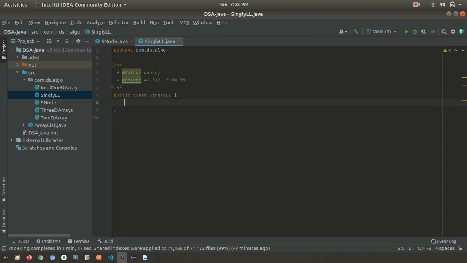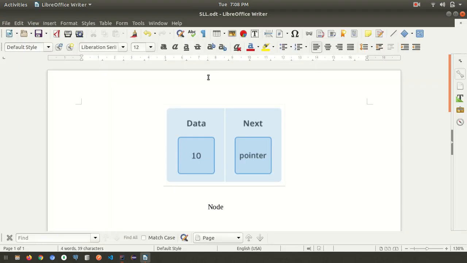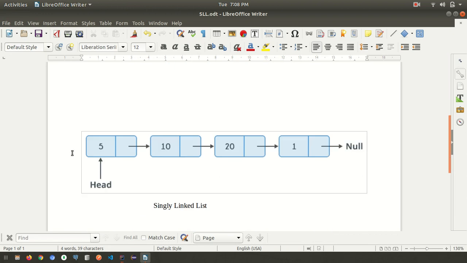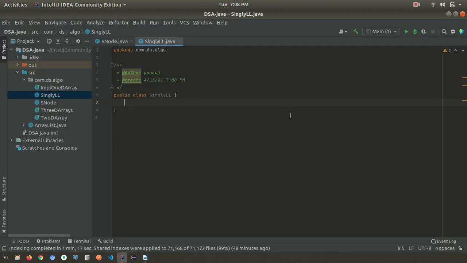A single linked list contains the node part. Node means it will contain the first, what is it called, the head. So here we have discussed that the first node we get will be pointed to as head. So this is the node name, S node, and the reference for this we can write as head.